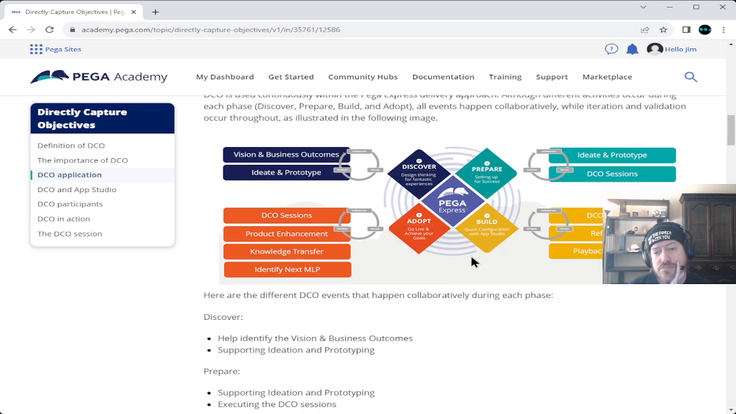Discover, design thinking, and fantastic experience. Prepare is ideate and prototype, and directly capture objectives sessions. Build, directly capture objective sessions. Refinement, playback, and show and tell. And then adopt, you have some more directly capture objective sessions. Product enhancement, knowledge transfer, and identify next minimum lovable product.